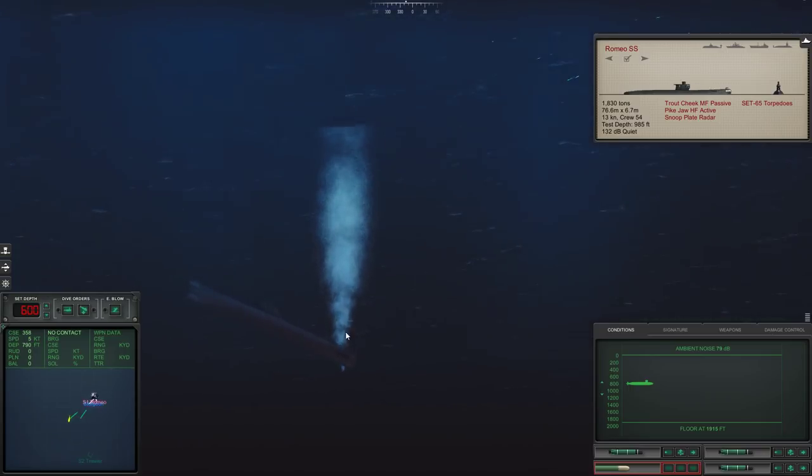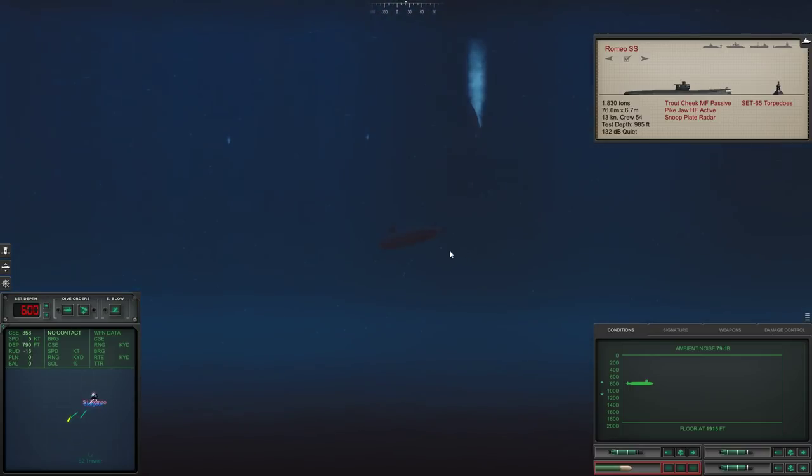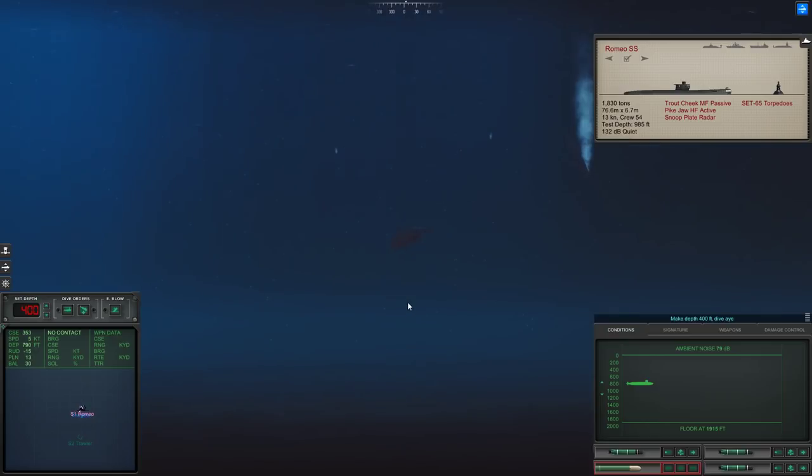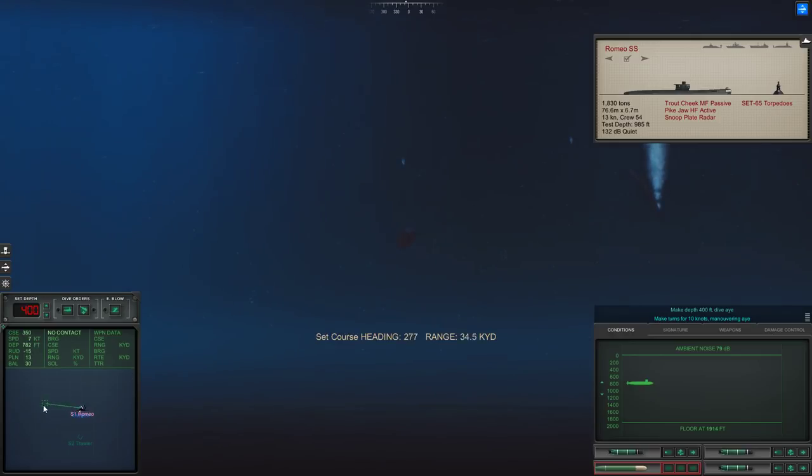So both of the other, by the way, collision avoidance procedure. Get out of the way of this falling submarine while we're at it. Okay, make my depth 400. I guess that's going to be the end of this mission. Make turns 1-0 knots. Maneuvering eye. Put me somewhere west.